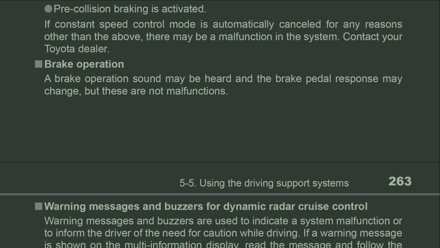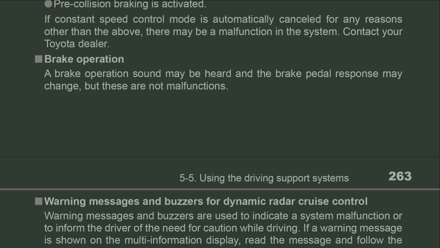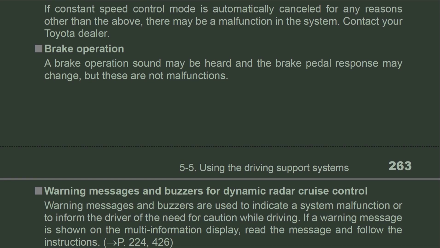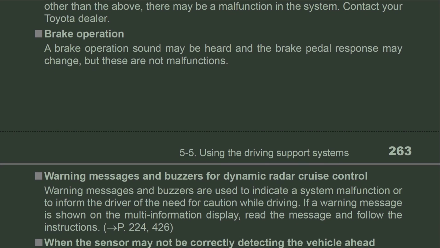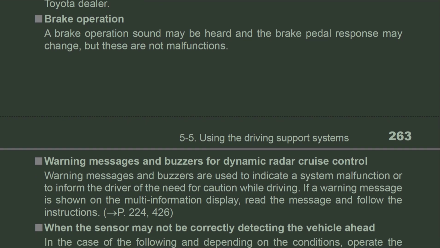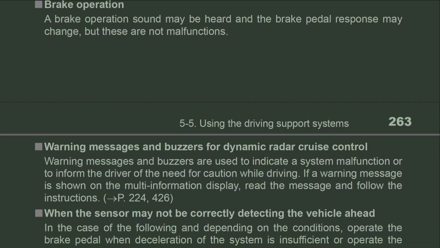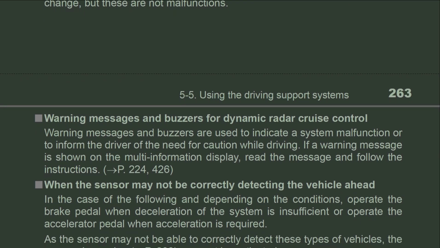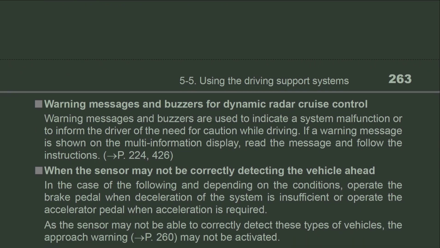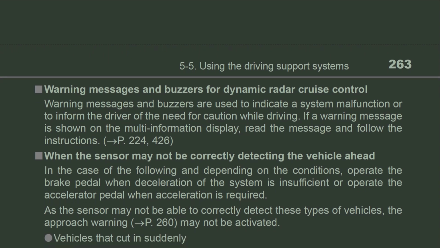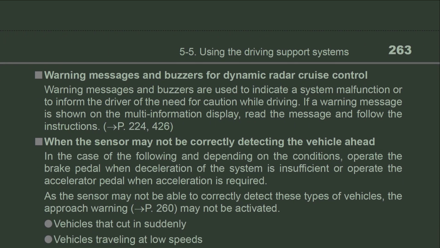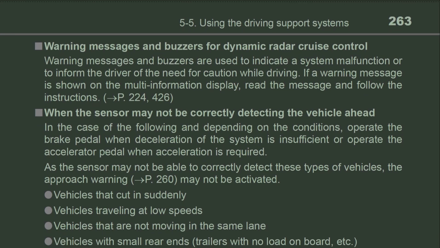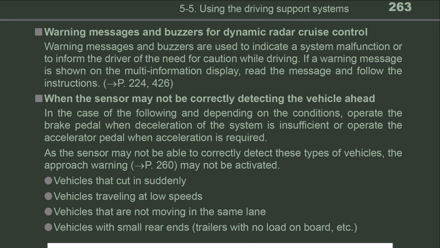Brake operation. A brake operation sound may be heard and the brake pedal response may change, but these are not malfunctions. 5-5. Using the driving support systems. 263. Warning messages and buzzers for dynamic radar cruise control. Warning messages and buzzers are used to indicate a system malfunction or to inform the driver of the need for caution while driving. If a warning message is shown on the multi-information display, read the message and follow the instructions.